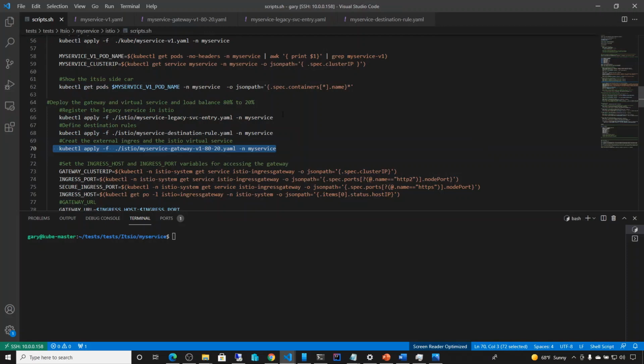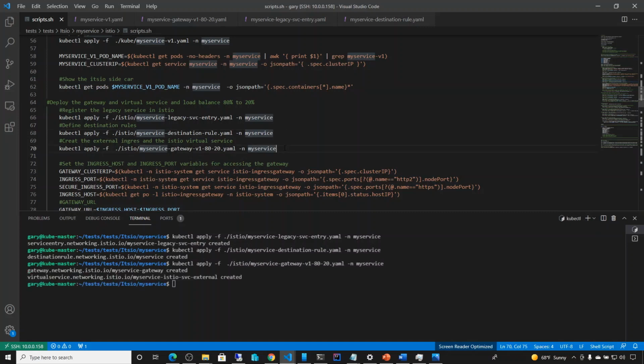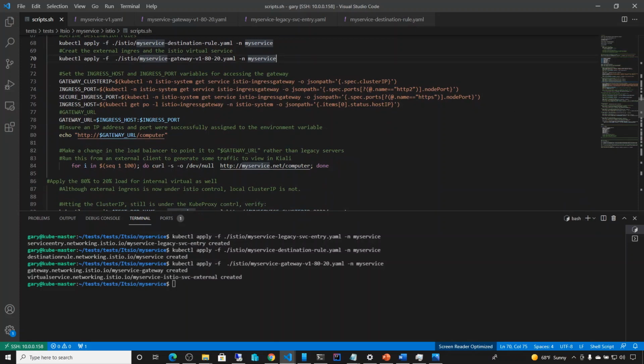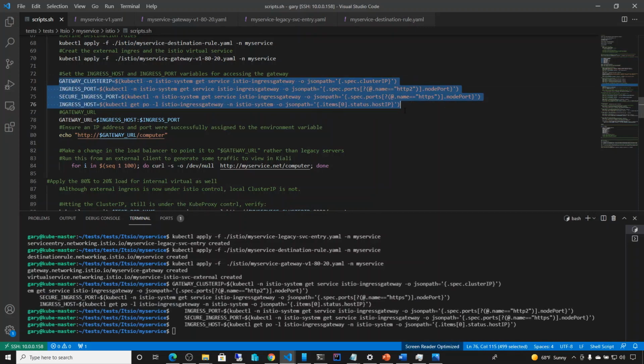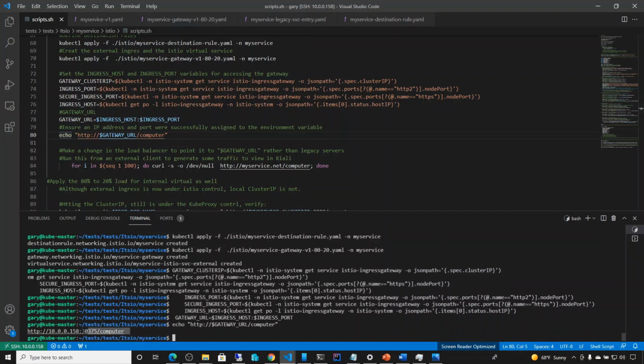Okay, so let's go ahead and create those. And now once that's created, we are going to capture all the gateway related stuff like gateway, cluster IP, ingress port, secure ingress port if you want to use HTTPS in the future, the ingress host, and also the URL. So let's go ahead and run those. And then the gateway URL, that would be the one that clients would be calling from outside. And when we echo that, this is how the external client will be calling into this.